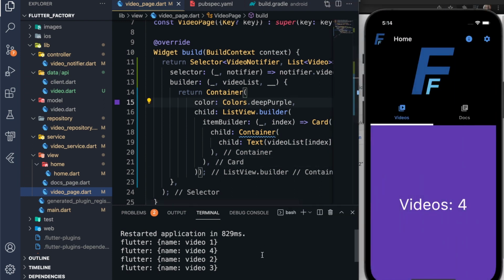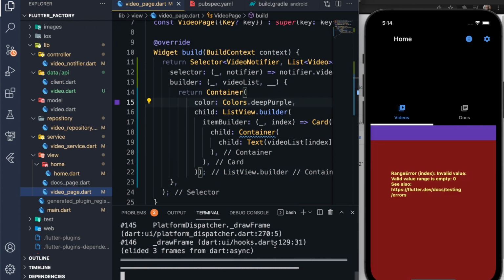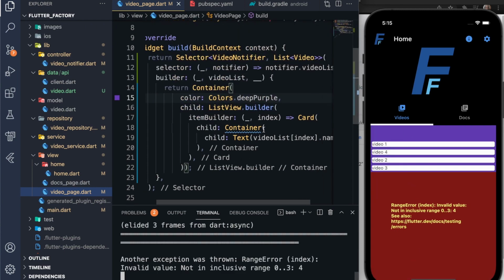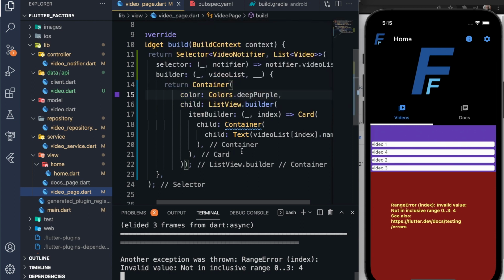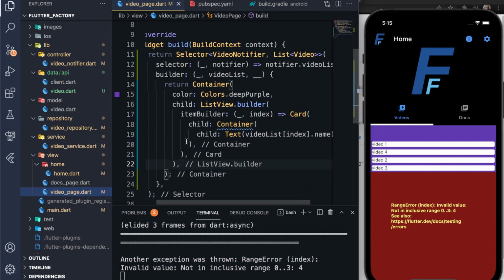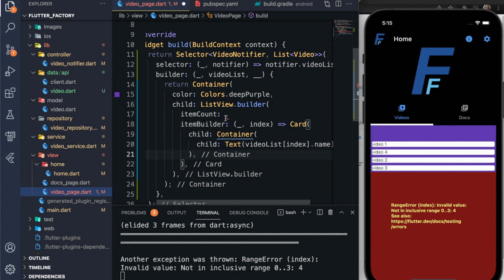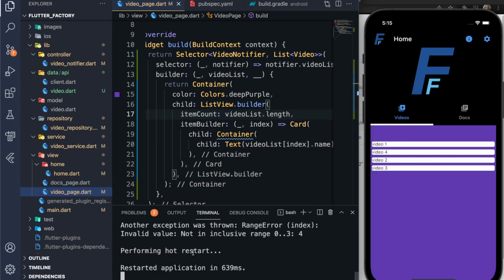So we start. And if you see this error, that means that you forgot one important thing. For the list view, you need to tell it how many items there are in the list. So up here, let's say item count. And here we'll just say video list dot length. Okay, restart. Okay, so now we have 4 videos here.